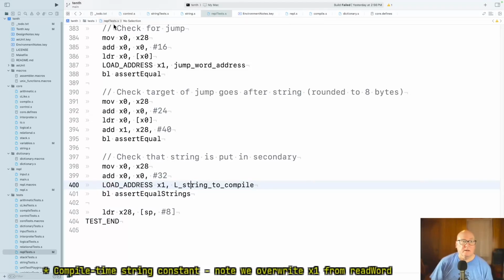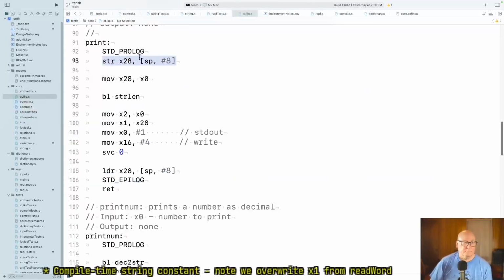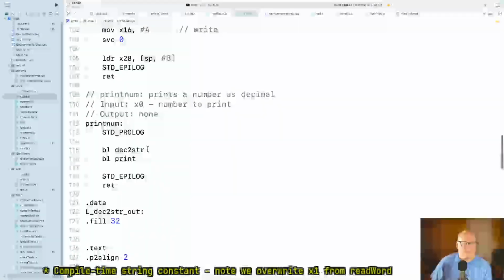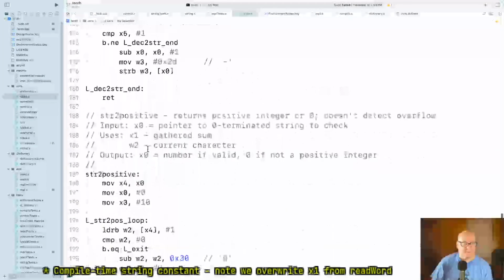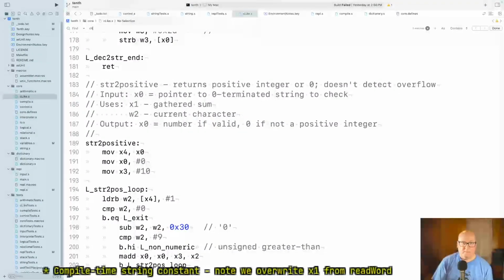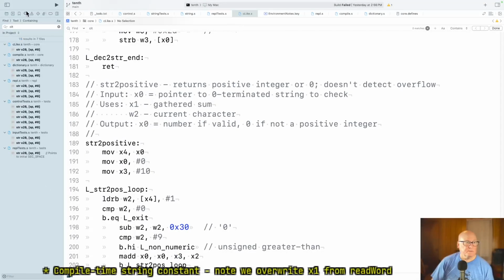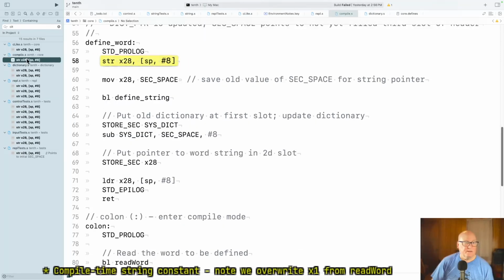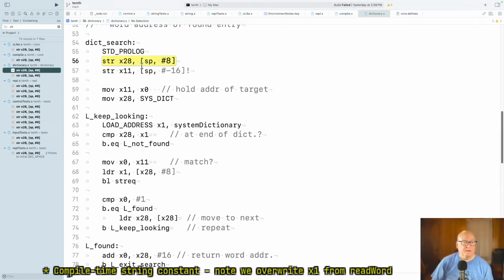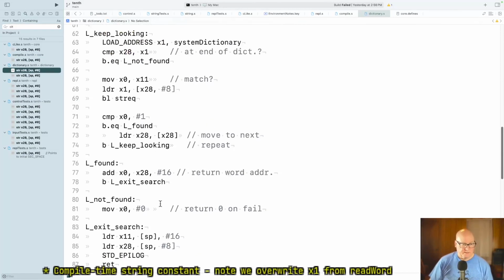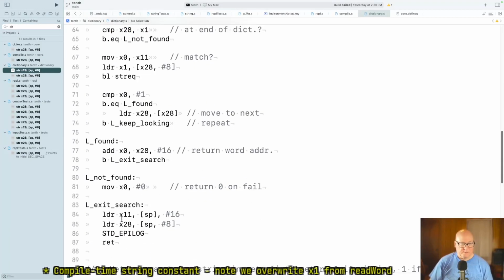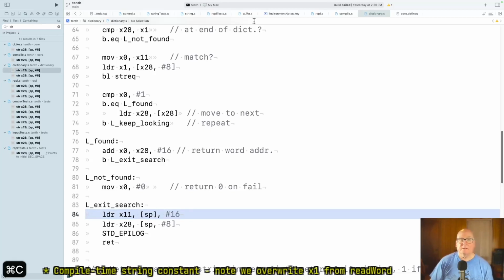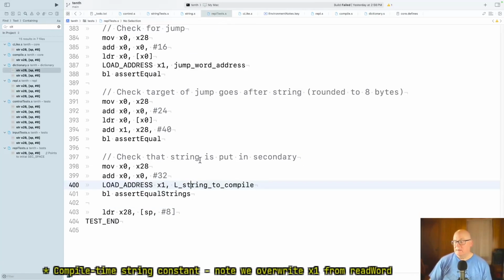Oh, dictionary. No, where's my search? Yeah, dictionary. Okay, and the restore is, well, a little different, I guess. Okay. Yeah, I agree. If we probably could.